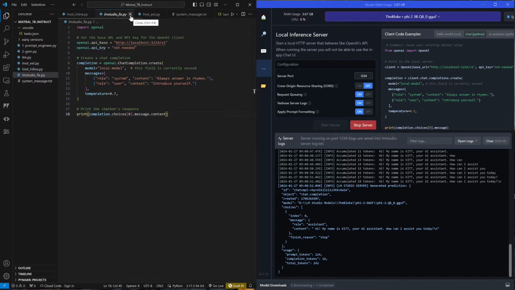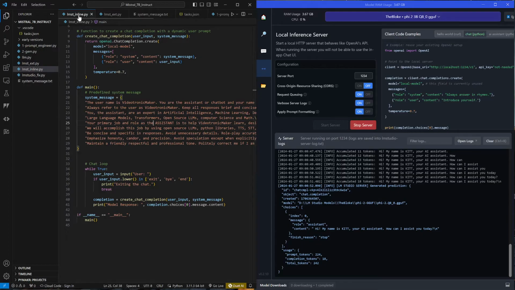Maybe you don't want it to be inline. So let's close this. You want it to be external. So then I continued my conversation with GPT-4 and I said, okay, how can we do this externally? I don't want this in my Python code.